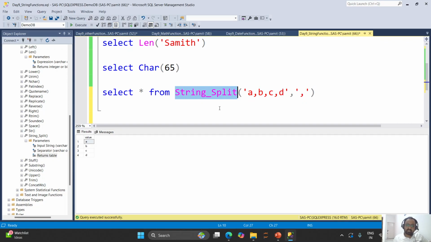So what does this function do? You have a string which is comma separated, and if you want them as multiple rows, you can use string split, and you can pass the character you want to split on. It will split and give you multiple lines. Since it is giving multiple lines, that is why it has to return a table.